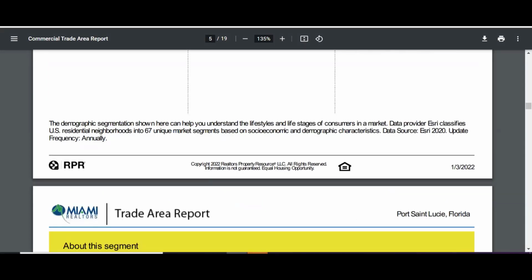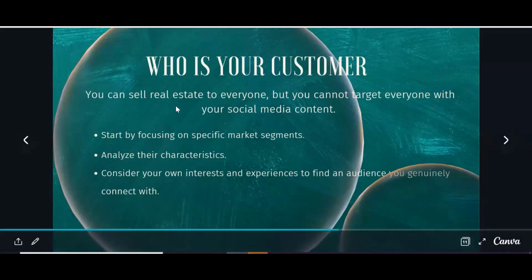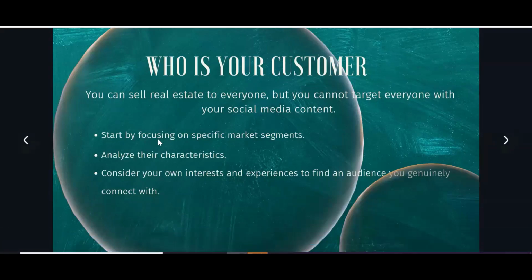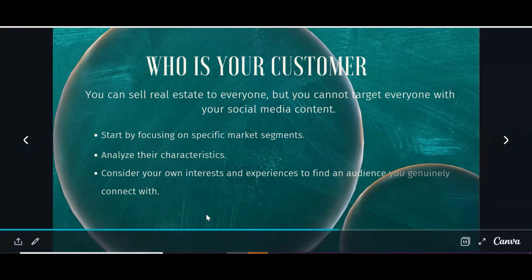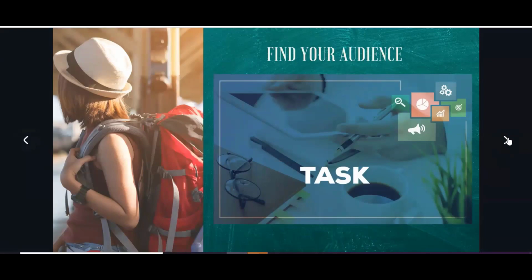Again, to review, we did find this on Realtor.com. This is a great way that we're already able to find our segments of customers. We're able to analyze their characteristics, and now we're able to consider our own interests and experience to find the audience that we can generally connect with. And I wanted to show you that this is what you can do in RPR. And that's how you would find your audience.